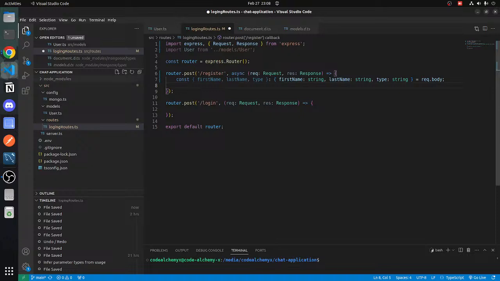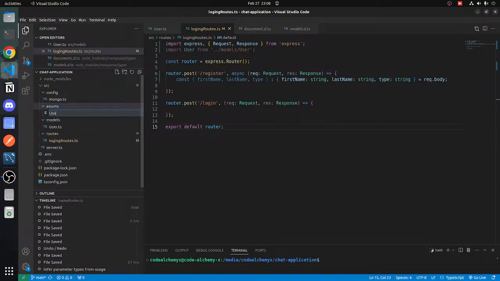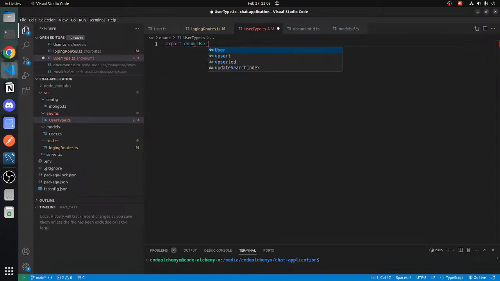So let's get started again. We are on this register route, and we want our user to get registered, and in the payload we will be sending first name, last name, and type. The type will be a string for now, but I think we should add an enum for it. So let's create a folder named enums. Inside this enums, let's add userType.ts, and this one will have our enum UserType.